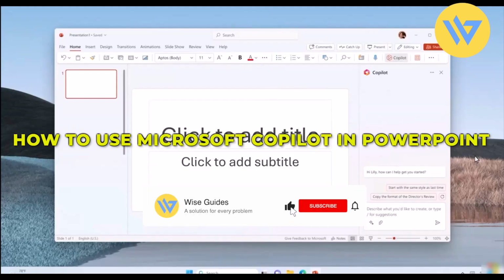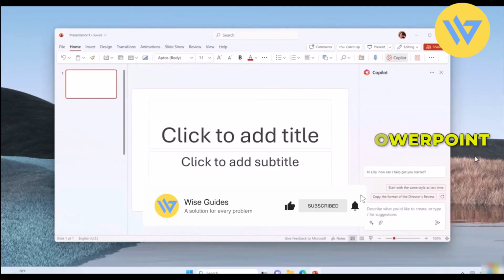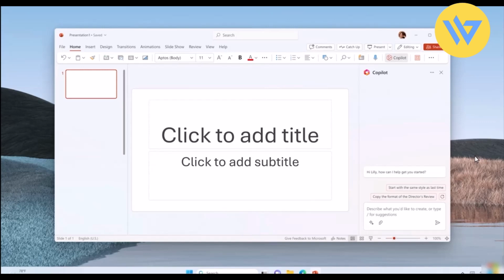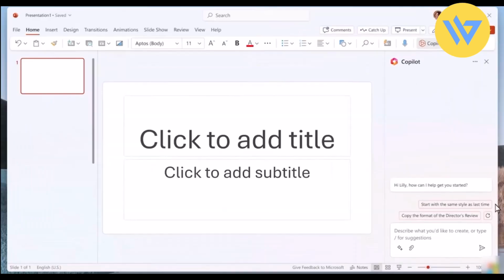Hello guys, so today I'm going to show you how to use Microsoft Copilot in PowerPoint. Now it's a very easy process. All you have to do is just simply come to your PowerPoint and choose the option of Copilot at the top right hand side corner. Now after you've chosen that, you'll find a new column appearing at the right hand side.